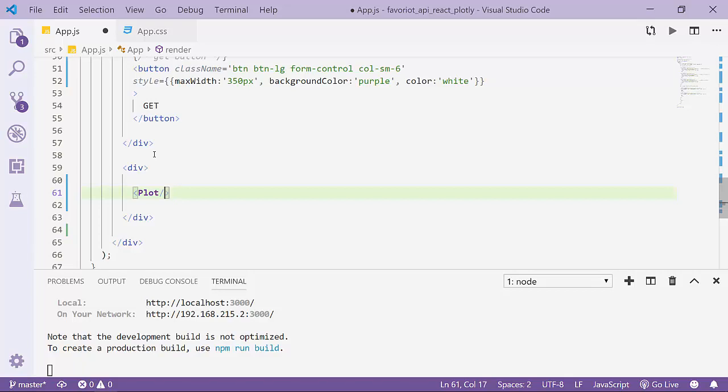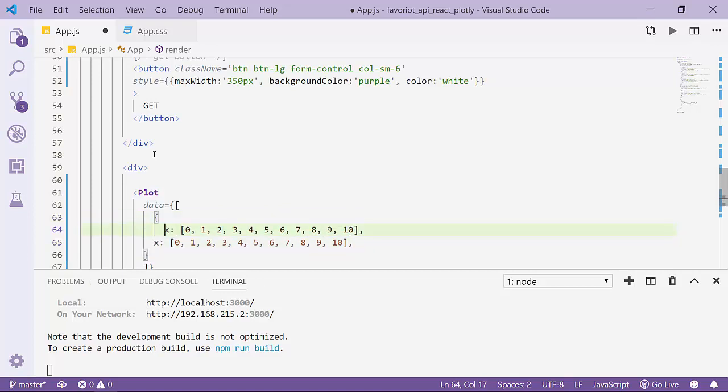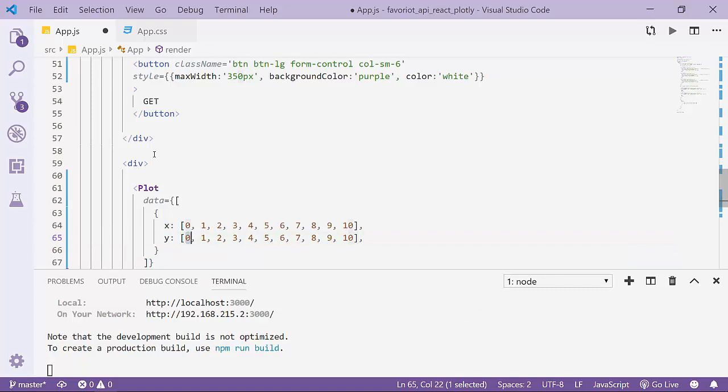Okay, so I can insert data. X-axis will be, for example, 1 2 3 4 5 6 7 8 9 10, and the y-axis, it has to be an object, right? So like this. Nice. Y, for example, 10 9 10 8 7 7 6 5 6 4 4. Okay, nice.